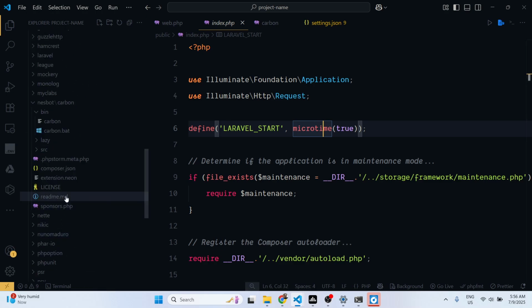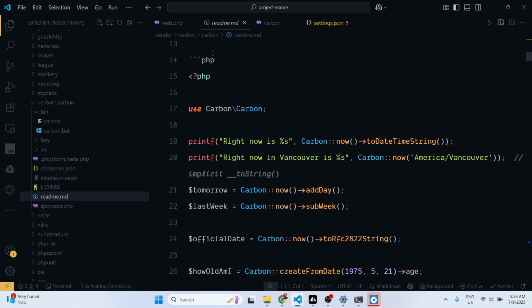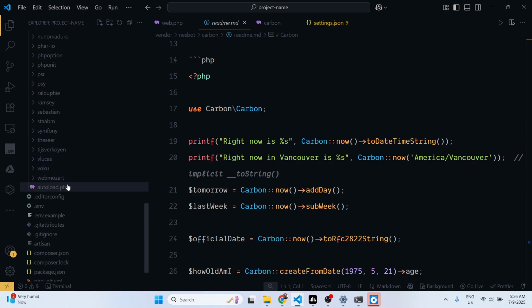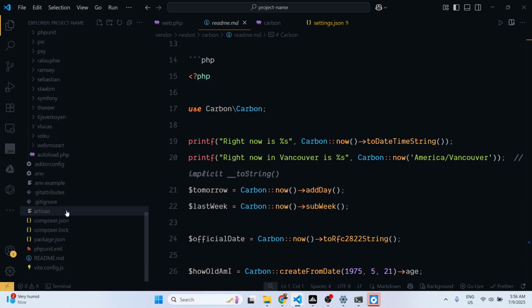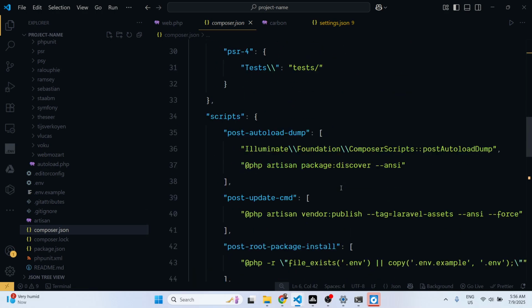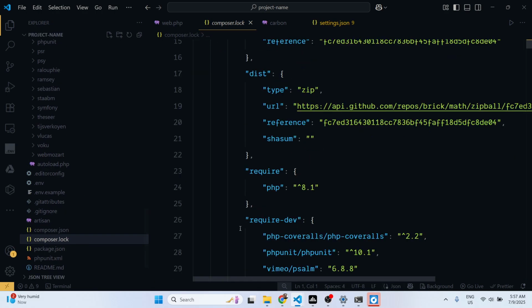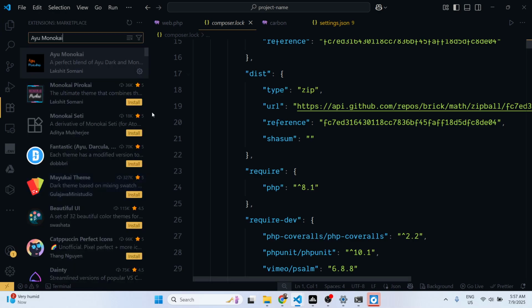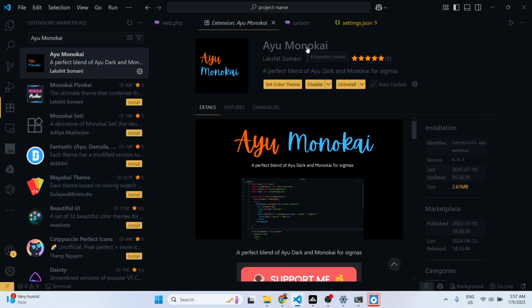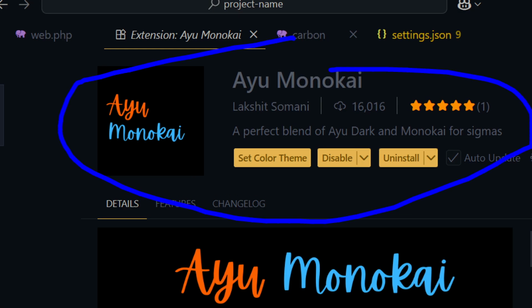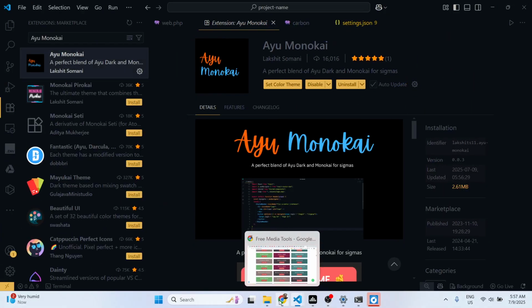From my personal preference, it is a little bit dark for me, but if you like this theme, definitely install it and start using it. As you can see, the color combination is very good. So AU Monokai, this is the theme here. Definitely install it and start using it.